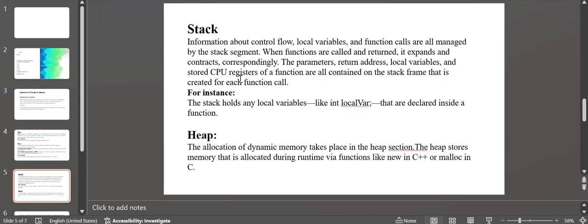Stack: information about control flow, local variables, and function calls is all managed by the stack segment. When functions are called and returned, it expands or contracts correspondingly. The parameters, return address, local variables, and stored CPU registers of a function are all contained in the stack frame that is created for each function call. For instance, the stack holds any local variables like int local_var that are declared inside a function.